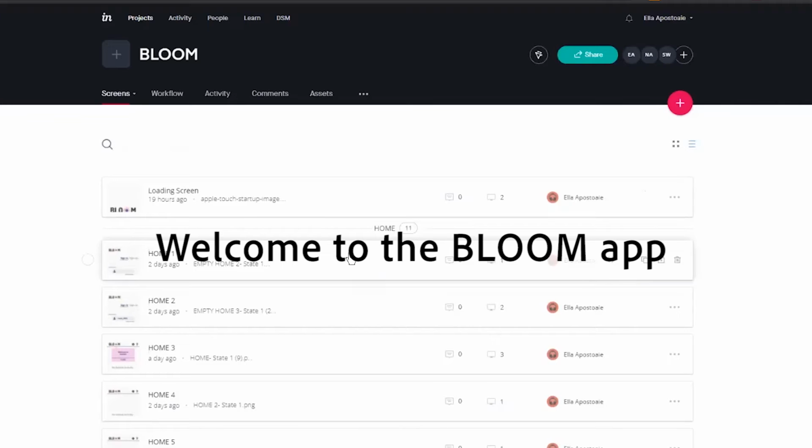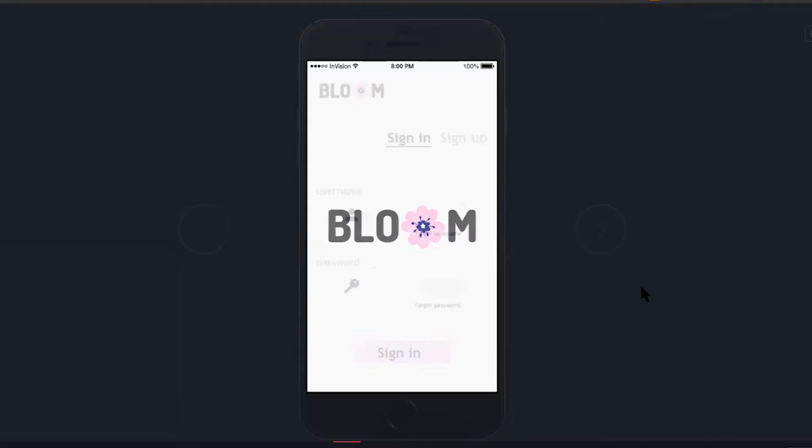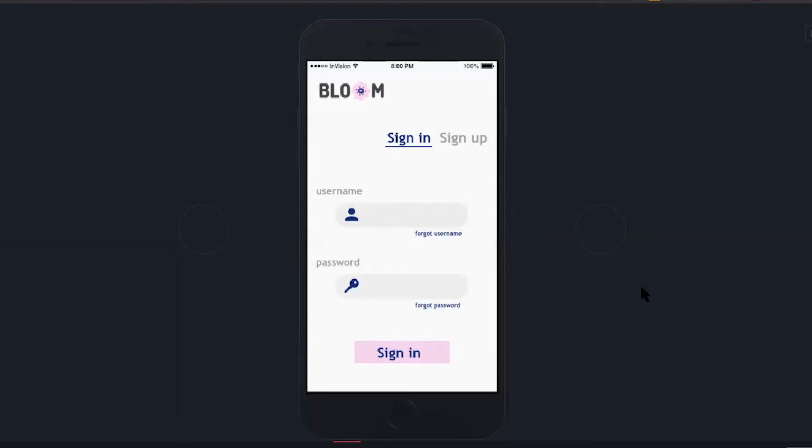First, we have our loading screen with the bloom and then the flowers. And now we're imagining that we are Hafsa. So Hafsa at this point has already signed up for a Bloom account, and now she's just signing in using her username and password. And if she has forgotten this, then she can click these buttons here, but luckily for us, Hafsa has remembered, so we'll sign in.